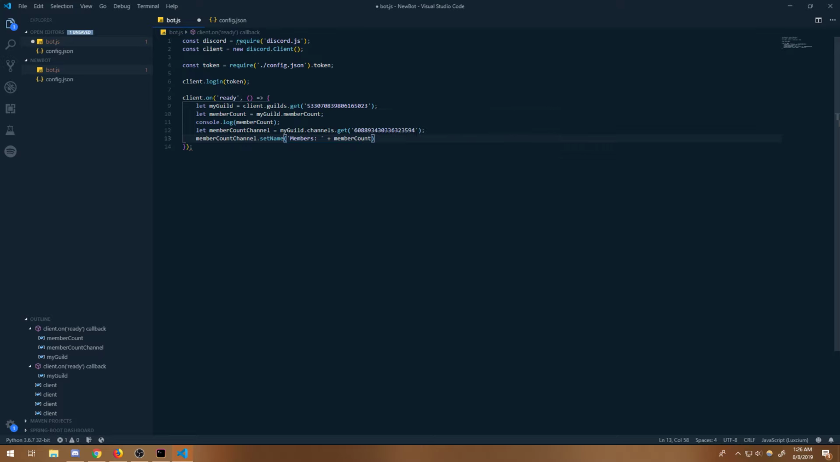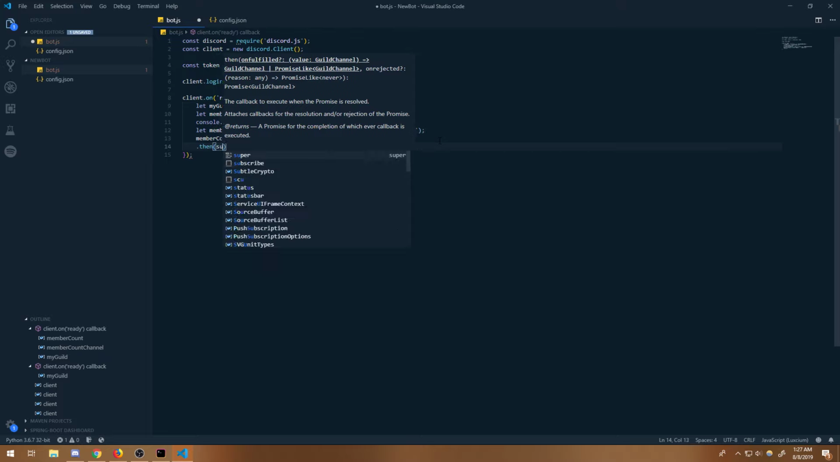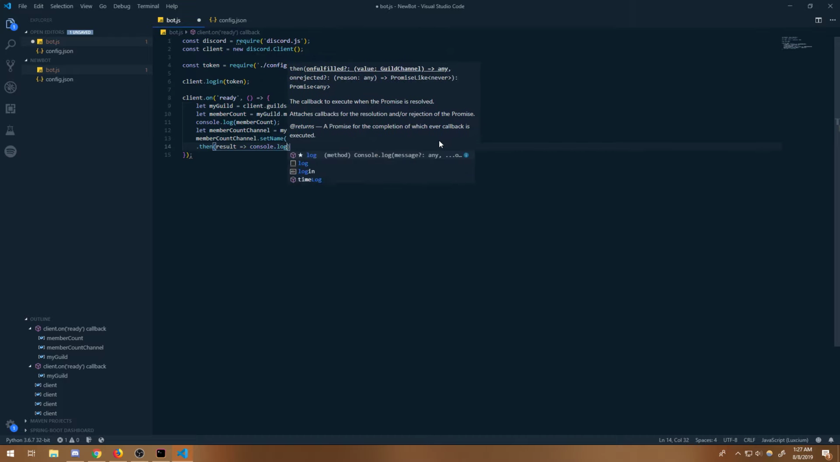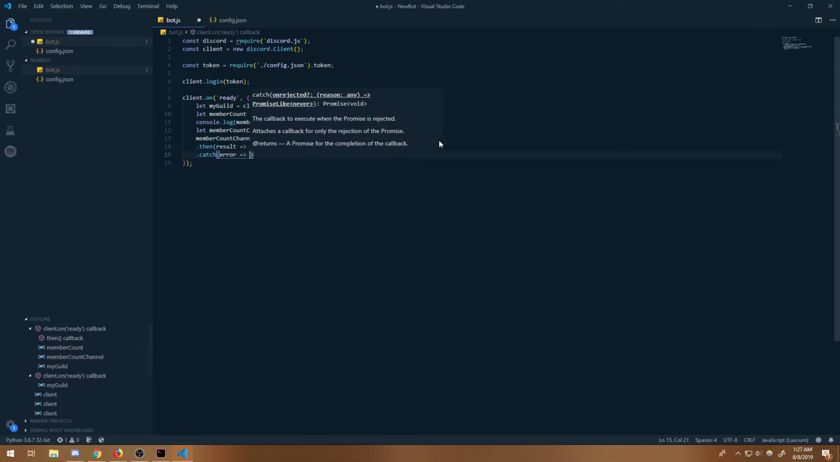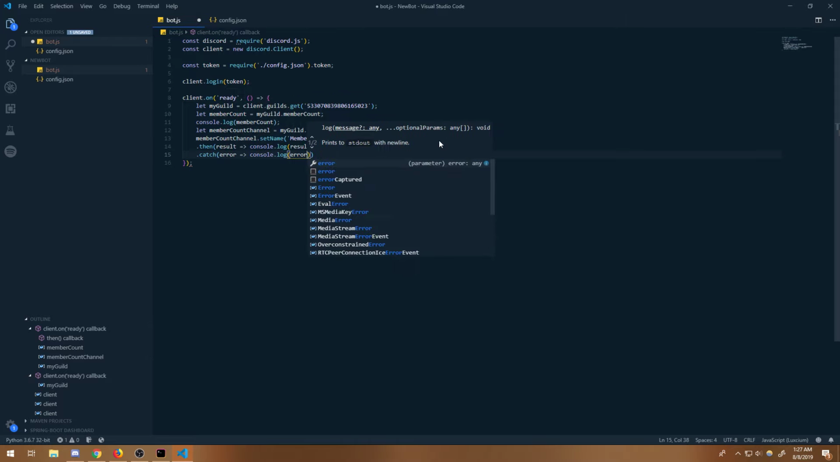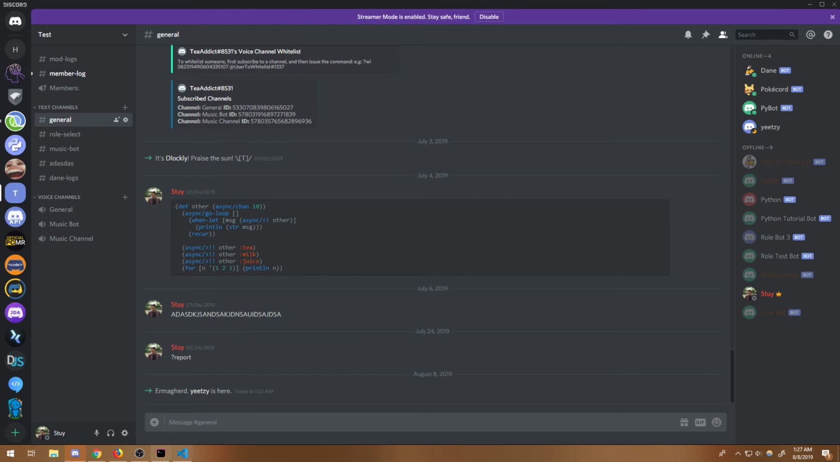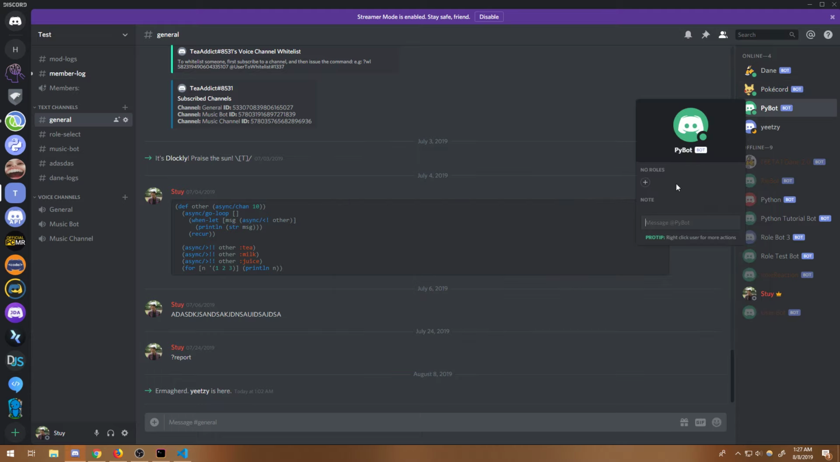And then this returns a promise, I think, right? Returns a promise. So let's just say then, and let's call this result, console log result, and then catch error, console log error. This should work though, because our bot does have permission, I think. I'm not sure. Yeah, missing access, so we need to give our bot permission.